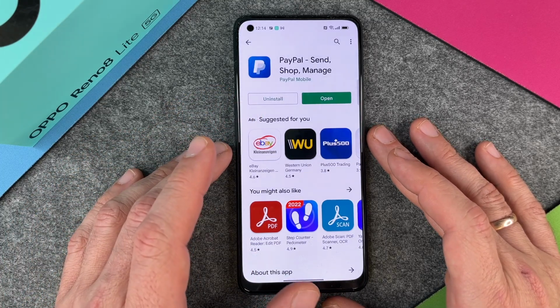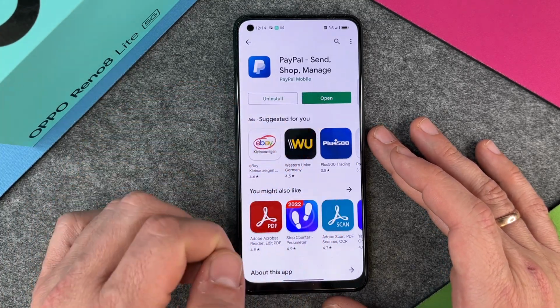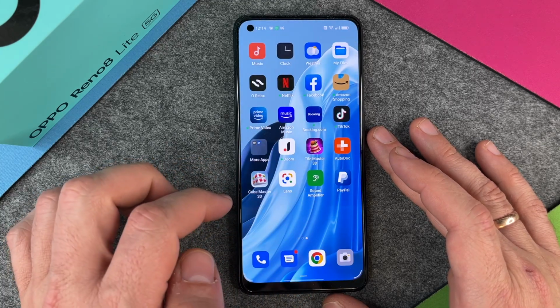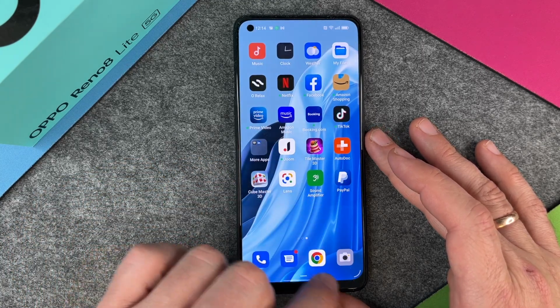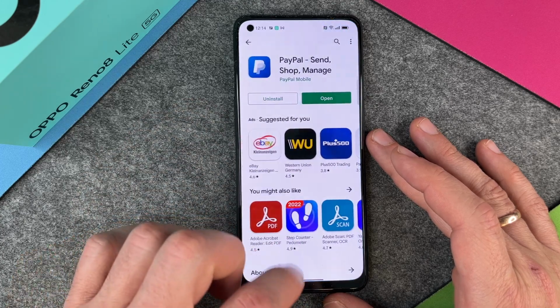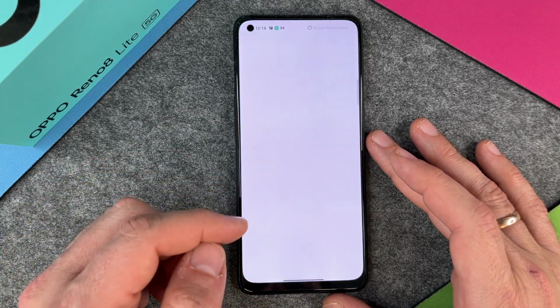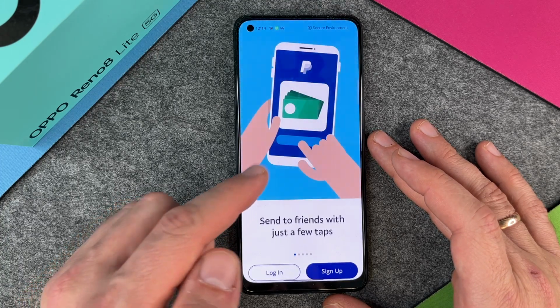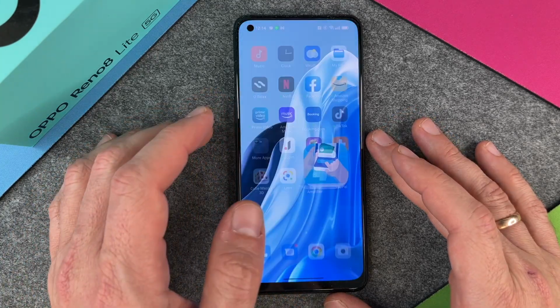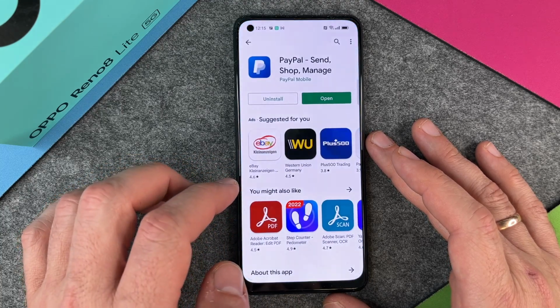Okay, now the app is installed. Took a little bit longer. You can see I can click here on open, but I can also see this app here. So it doesn't matter if I click here on open or here. Normally you would start this app here, and then I can open my PayPal app, and then I will start using PayPal. So you can choose from every app here.